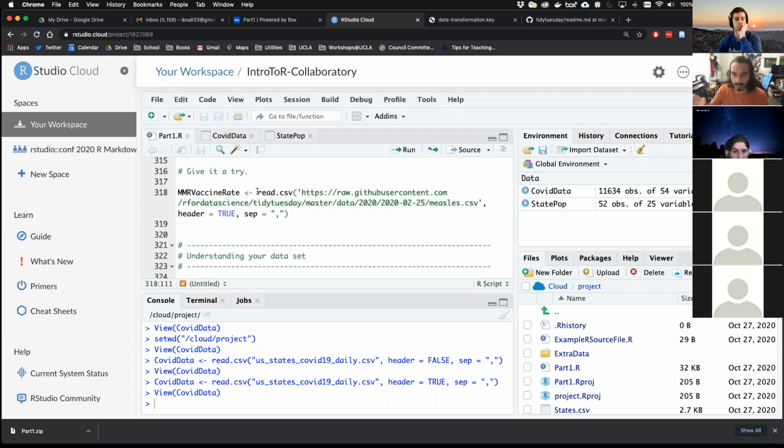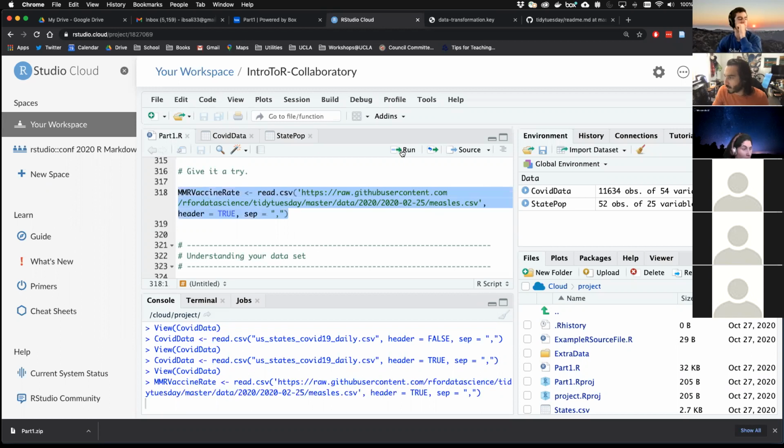And the read.csv command, since RStudio is hooked up to a web browser, can access the internet and download the data set necessary. So if you highlight this and then just hit run, it might take a second to load, but it will, and you should see a new object created, which I called in this case MMR vaccine rate. You'll see that it includes 66,000 observations and 16 variables. And we'll talk about what these observations and variables mean in just a second.